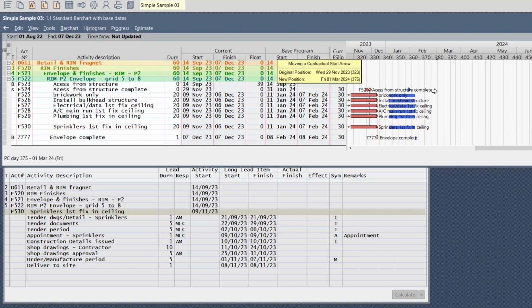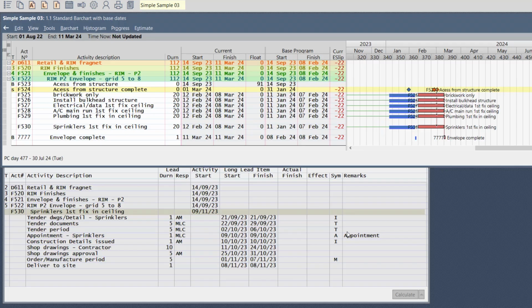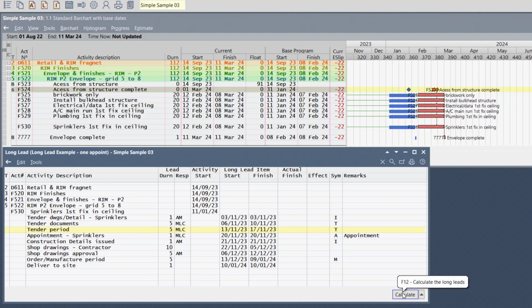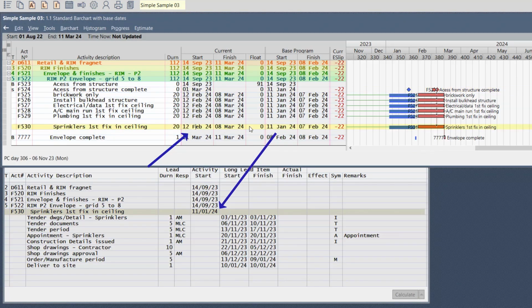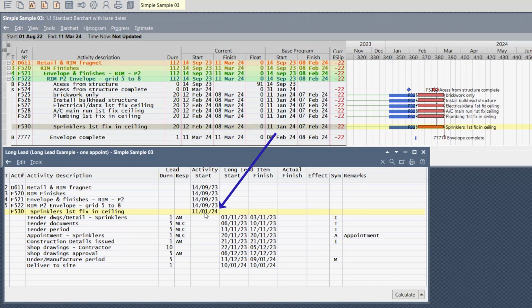What happens if we're behind schedule? Calculate, come back here, recalculate, and notice now the earliest start date. Although the activity is now predicted to start only on the 12th of Feb, the base date is the 11th of January, so therefore the long lead item is the 11th of January. I trust you understand now how the calculation works.